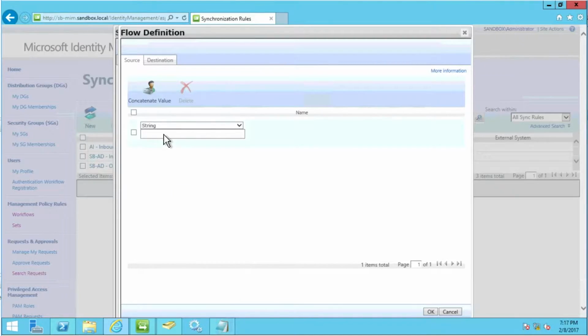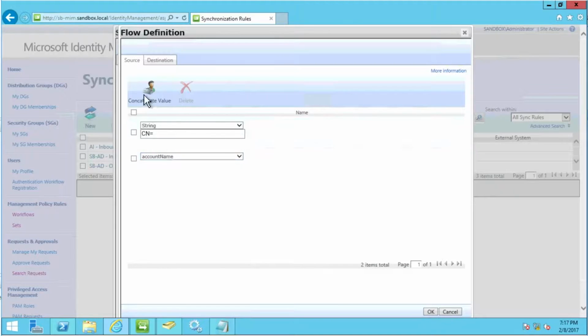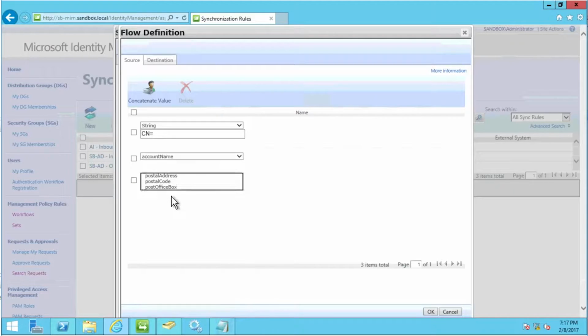So our string, we're going to need to start with CN is equal to. We're going to pipe this over to the DN in AD. So the DN starts with CN is equal to. And then we're just going to add another value in here, account name. And then we need to add another constant string of comma. I did not include that in the target OU.